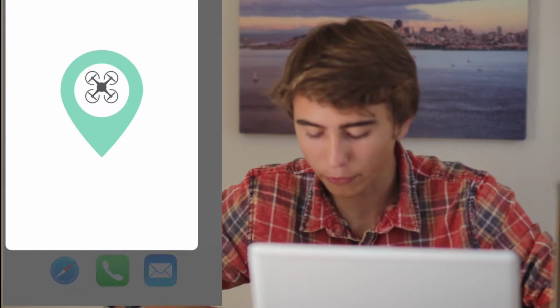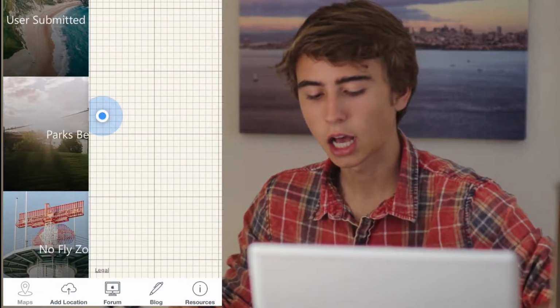So when you open the app, the first thing you'll notice is that it's broken into a few different sections: User submitted places to fly, Parks Beta, and No-Fly Zones. First, let's take a look at the user submitted places to fly.